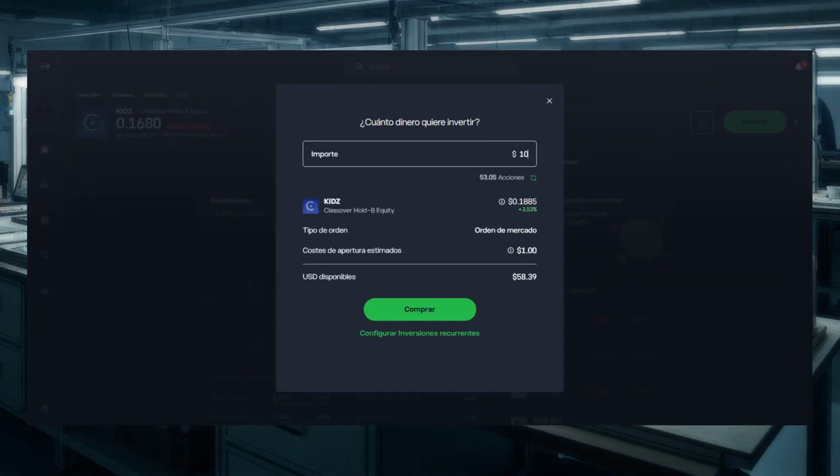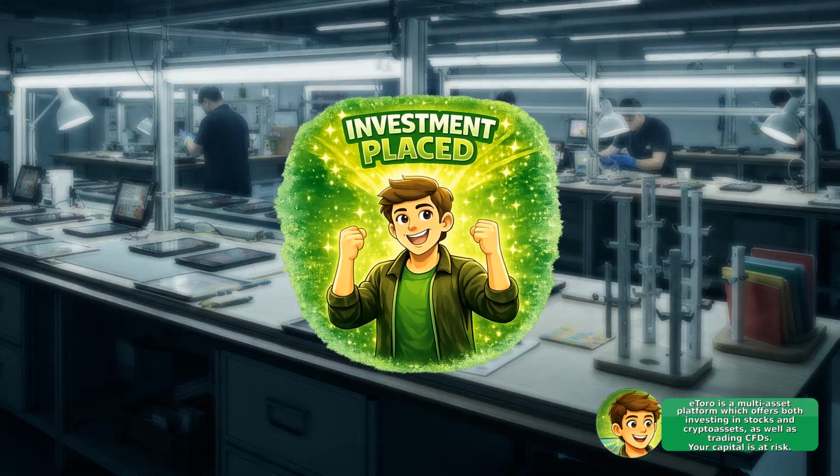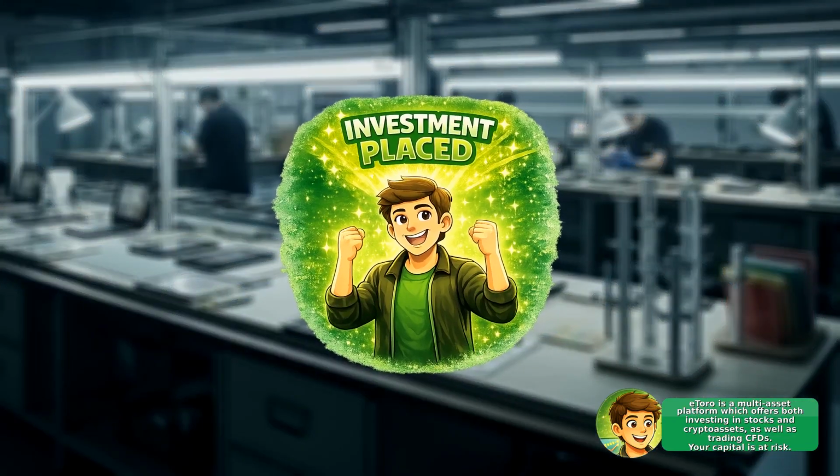To invest, click Buy, select the amount you want to invest, review the order details, and confirm the trade. If the market is closed, the order may be queued, and if funds are insufficient, the platform will prompt you to add money before final confirmation. Your new position will appear in your portfolio once the order is processed, and you can track it there.